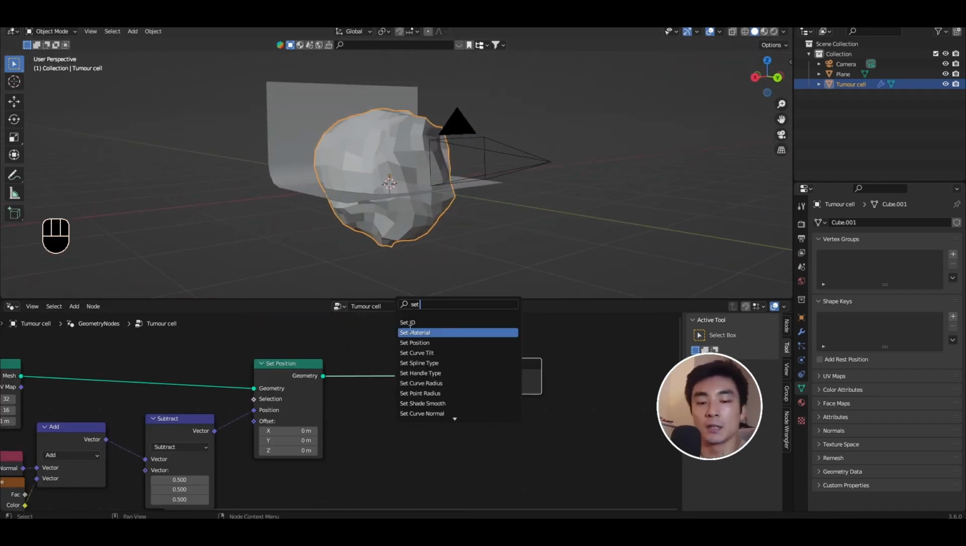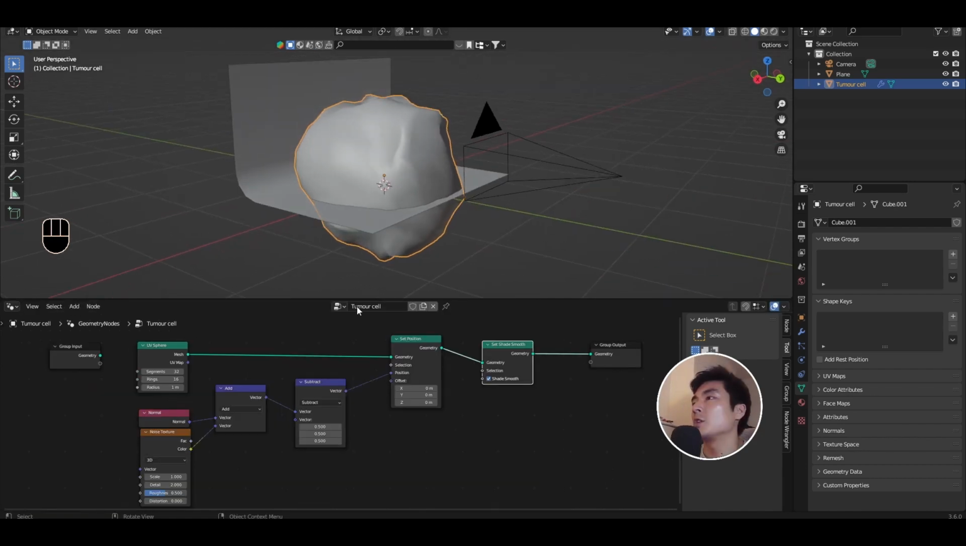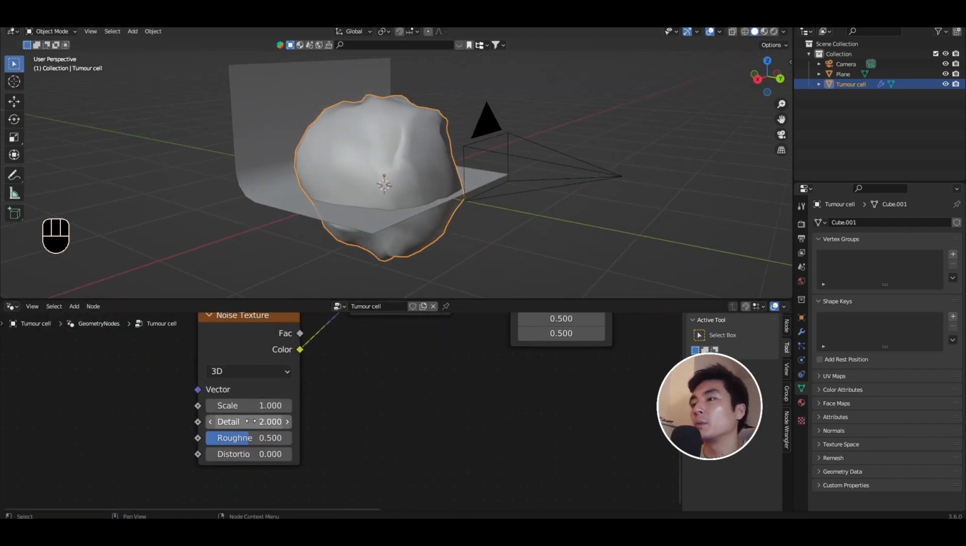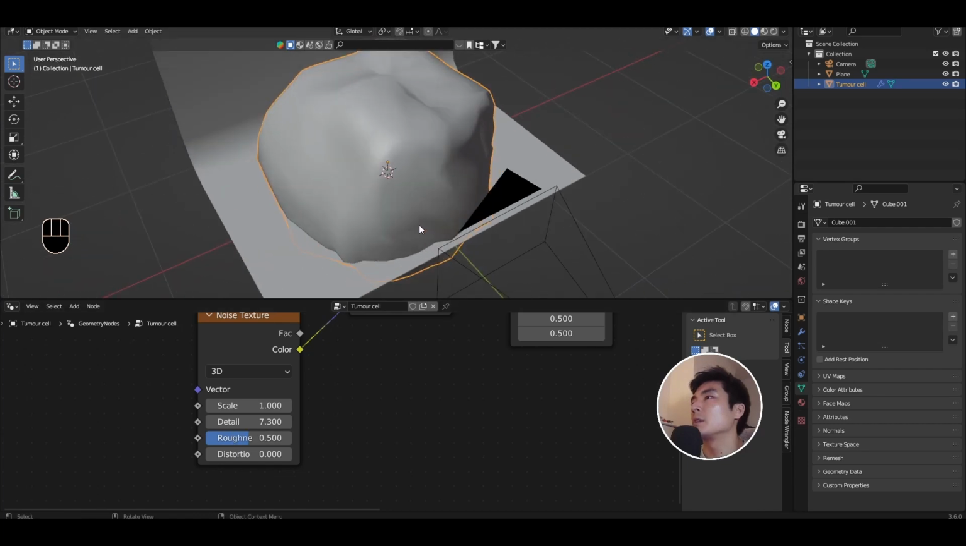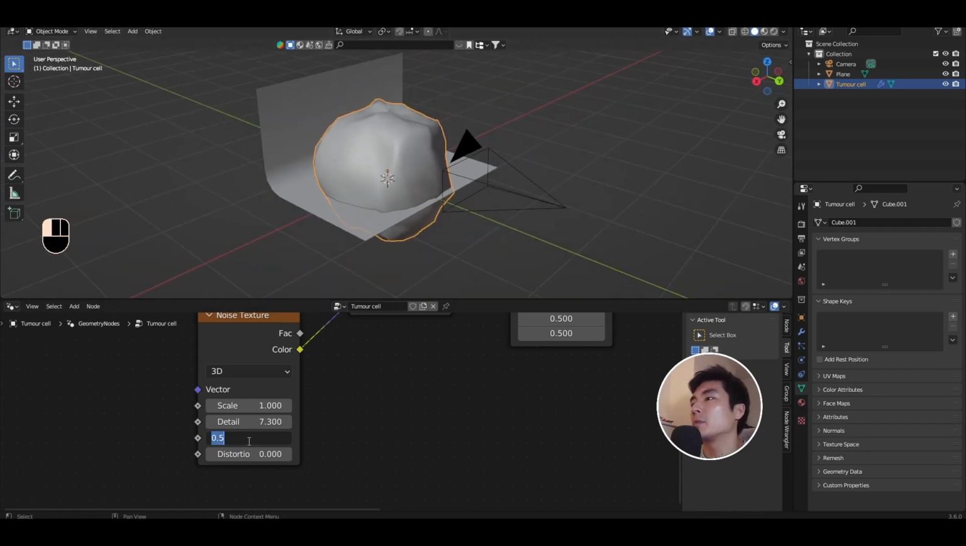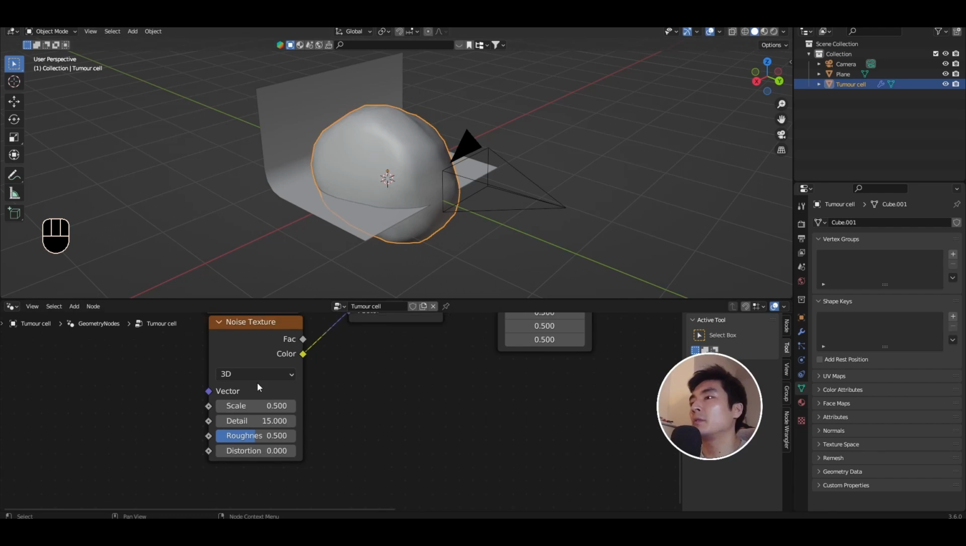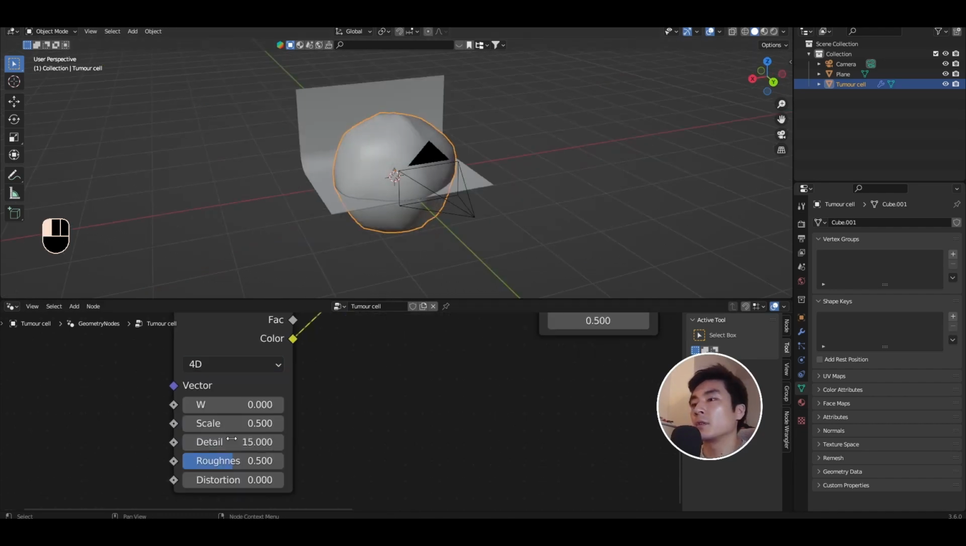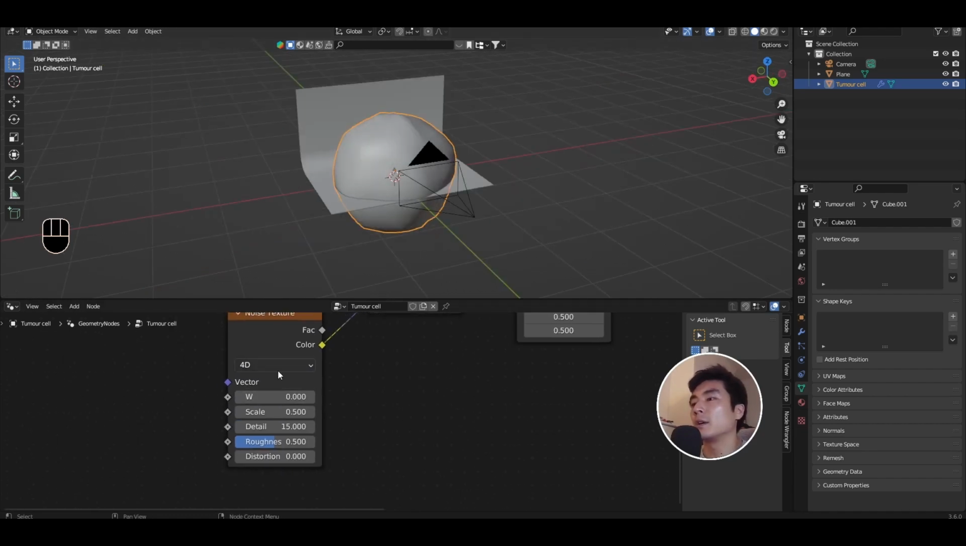Let's go ahead and add a set shade smooth. And so you can change the look by controlling the properties of the noise texture. If I go ahead and play with the detail and the roughness, you can get different shapes. I'm not looking for something that looks too angular or sharp, so I am going to up the detail. I might even lower the scale even further, maybe something like 0.5. If you wanted to look for different iterations of that, go ahead and select 4D, and you now get this time option in the noise texture, and you can use that to sort of play through and look for the shape that you want.